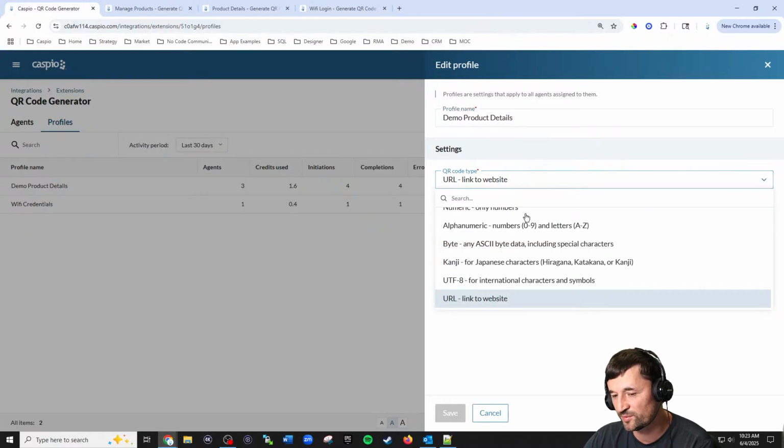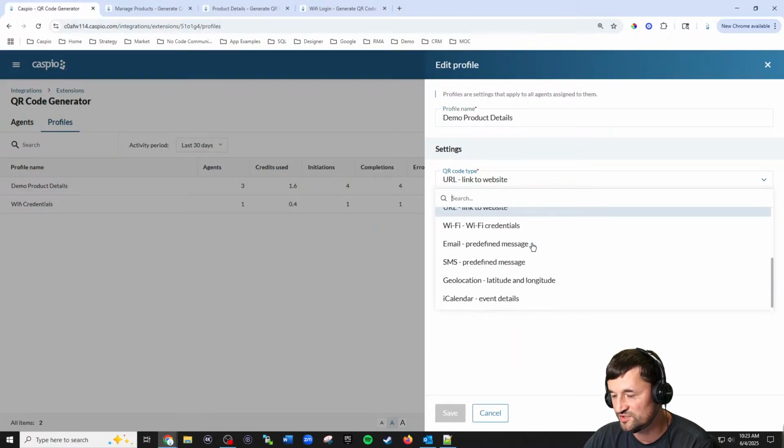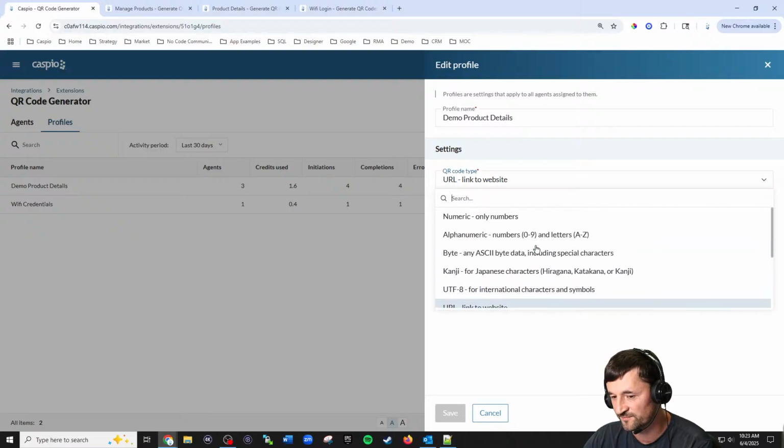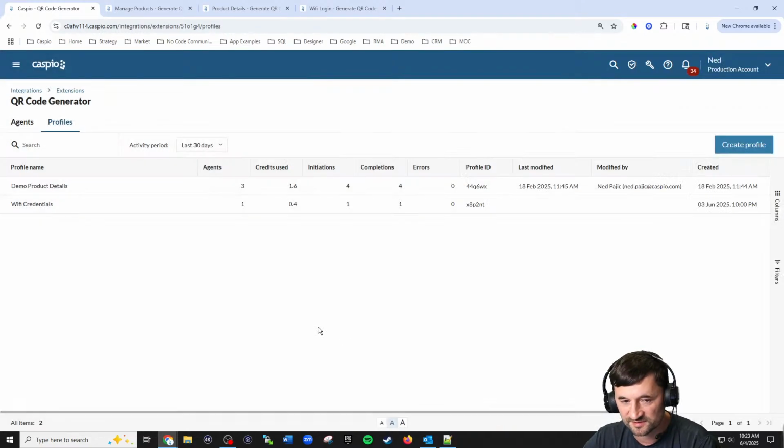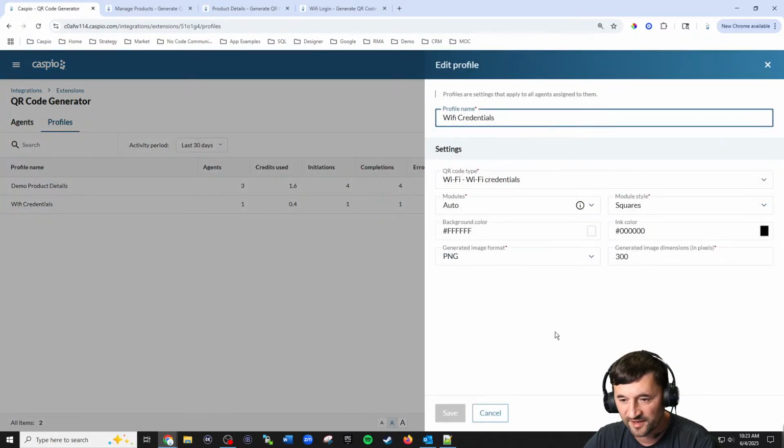But as you can see, we provide a lot of QR code types that you can choose from depending on the use case. But most common is to have a link to a website. So basically, when we looked at that restaurant menu, that was a link to a website. When we looked at the product details, that was a link to a website as well. This example we're going to look at is Wi-Fi credentials. So let's take a look at the second profile that I have, which is the Wi-Fi credentials. So the setup is going to be a little bit different when you create the agent. So let's take a look.